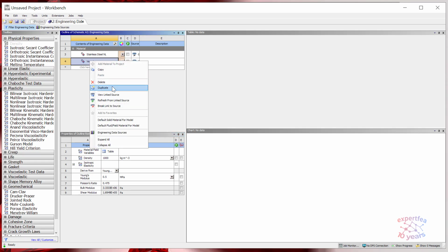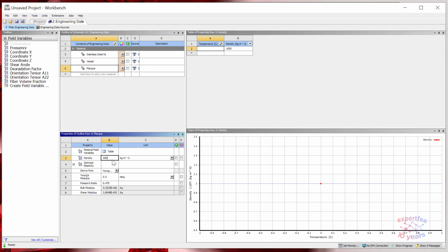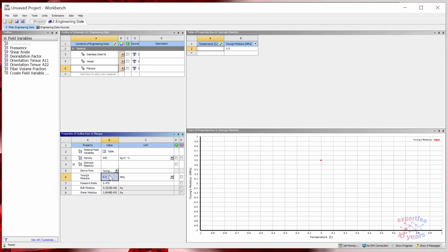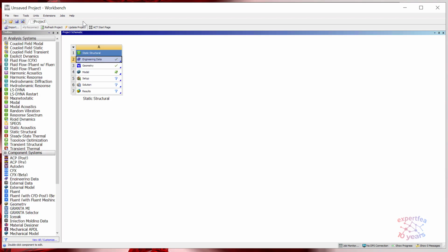Let's duplicate this and create the Plaque material. Density, let's make it a little less. Let's make it even softer, and we leave this the same. Alright, so we have the materials defined, and we go back to the main window.